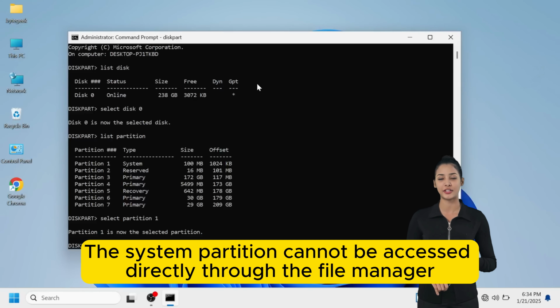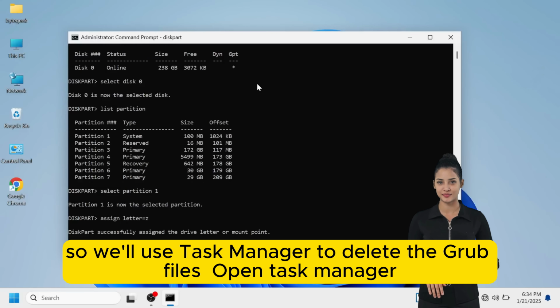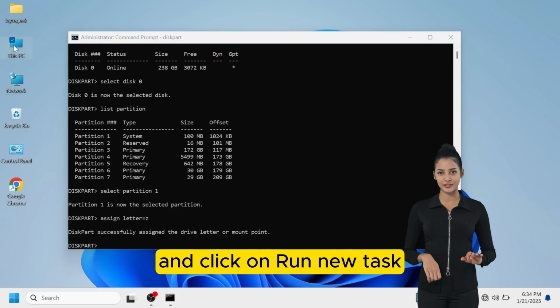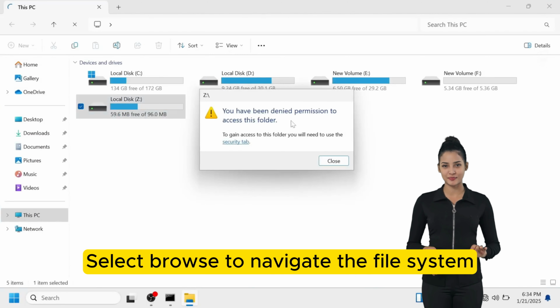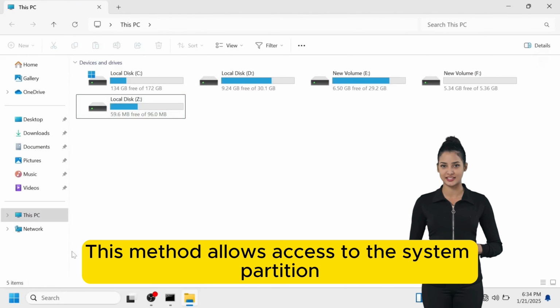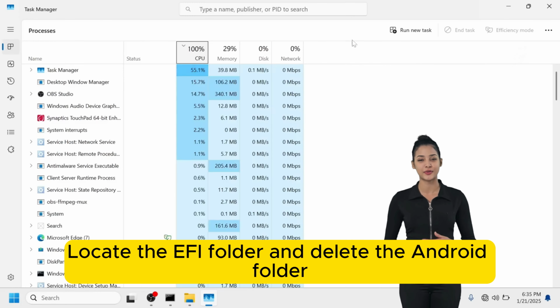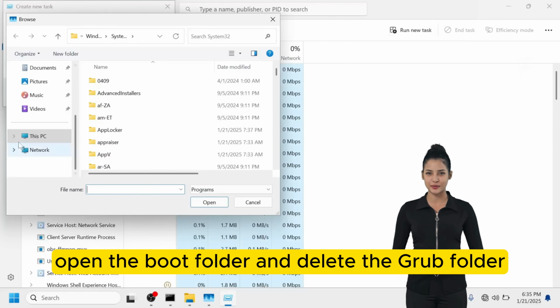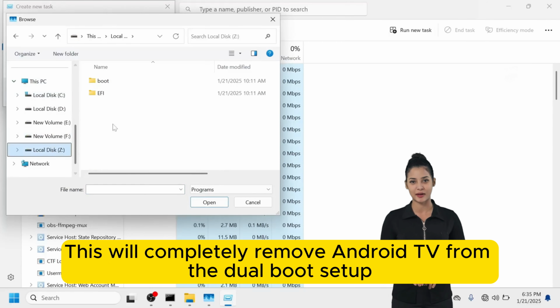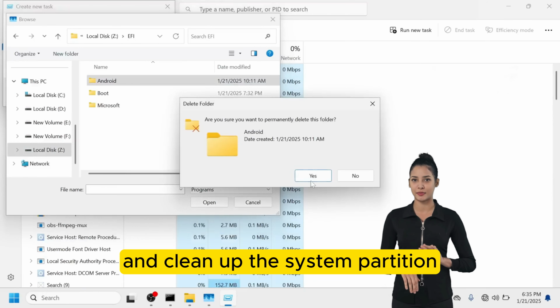The system partition cannot be accessed directly through the file manager, so we'll use Task Manager to delete the Grub files. Open Task Manager and click on Run New Task. Select Browse to navigate the file system. This method allows access to the system partition. Locate the EFI folder and delete the Android folder. Go back to the root directory, open the boot folder, and delete the Grub folder. This will completely remove Android TV from the dual boot setup and clean up the system partition.